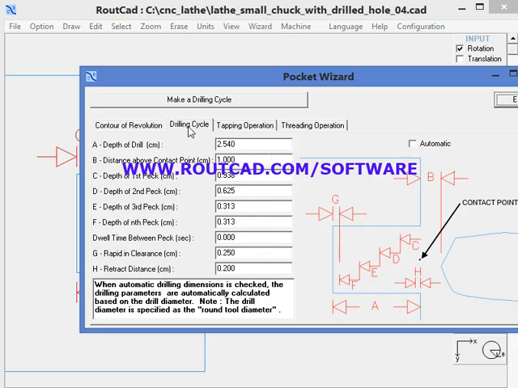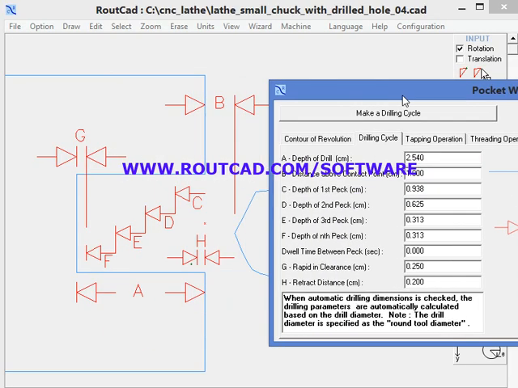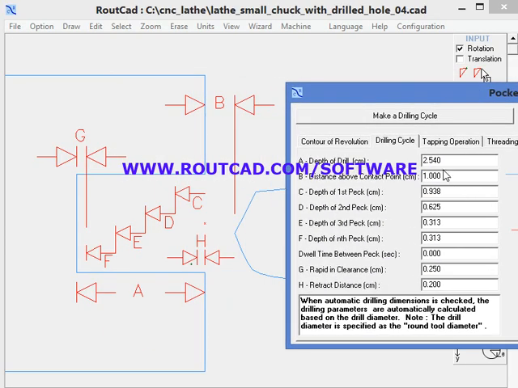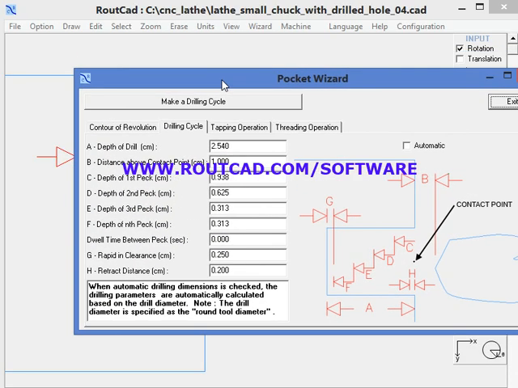We have defined all our parameters, and obviously, for a simple drilling, we don't need to define all these parameters. If we want to just go in in one shot, we could define just a first peck that is equal to the depth of drill and then keep everything at 0. It will work. But we can make it very sophisticated if we wish. So now let's see how we do that. We just click on Make a Drilling Cycle.